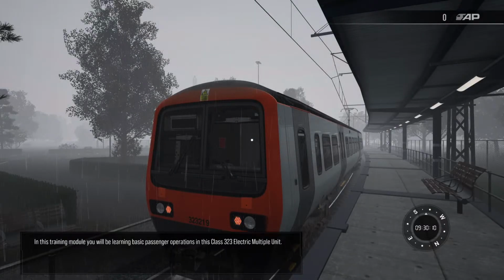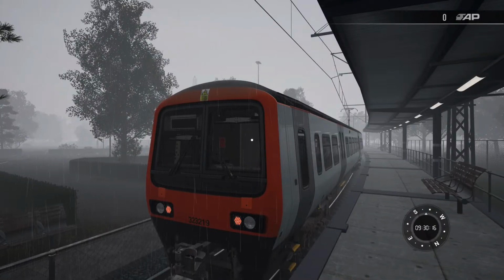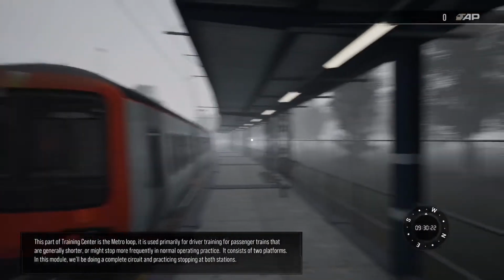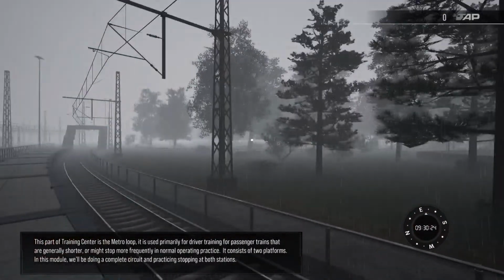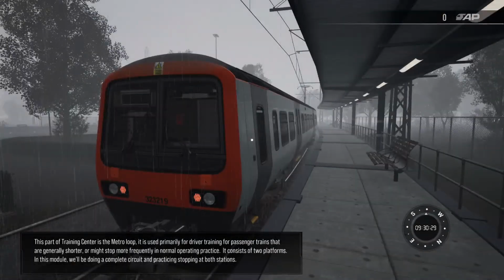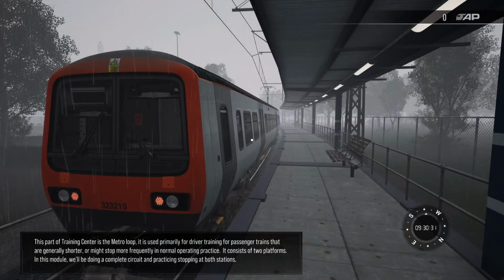In this training module, you'll be learning basic passenger operations in this Class 323 electric multiple unit. This part of the training center is the Metro Loop. It is used primarily for driver training for passenger trains that are generally shorter or might stop more frequently in normal operating practice. It consists of 2 platforms.